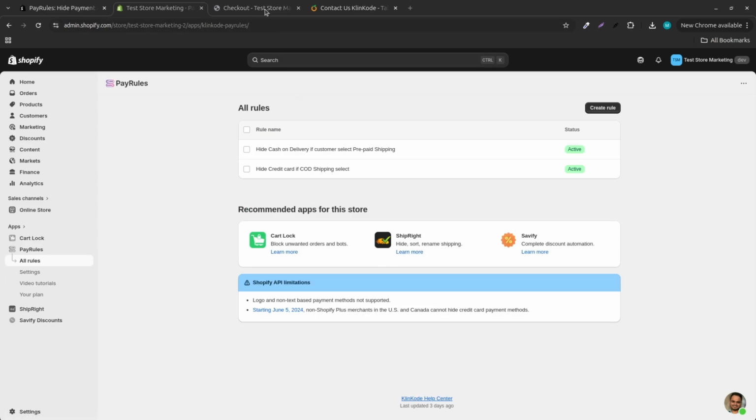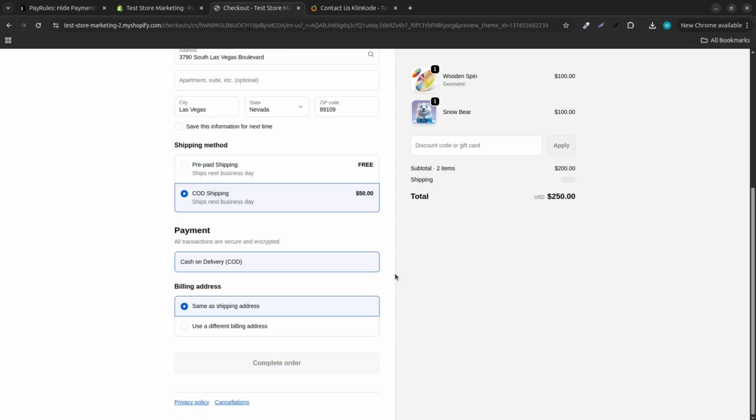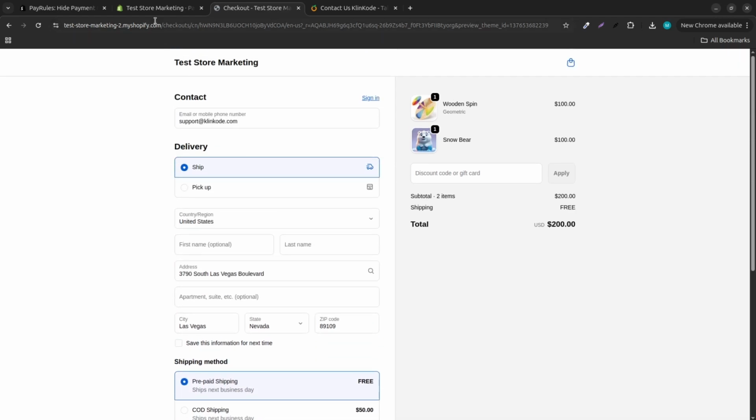Now let's go to the checkout page again and check. As you can see, when we select COD Shipping, only cash on delivery is shown. And when we select Prepaid Shipping, only the credit card is shown. I hope this is clear.